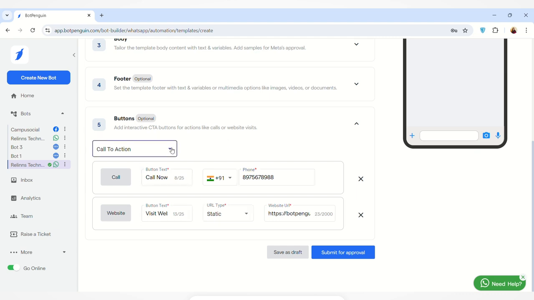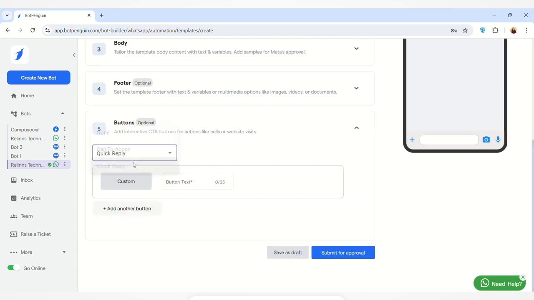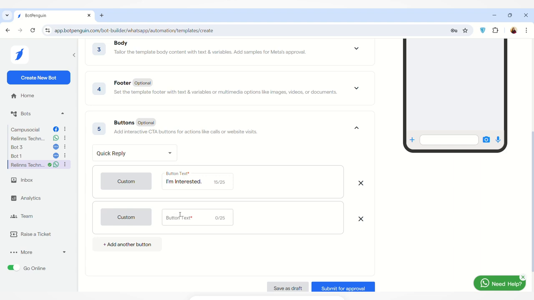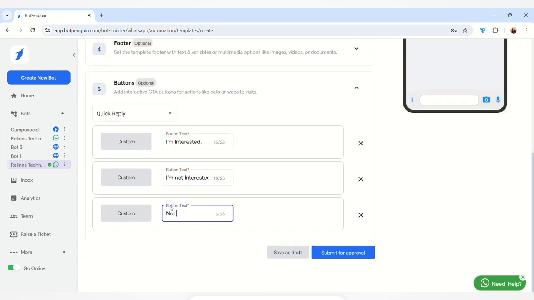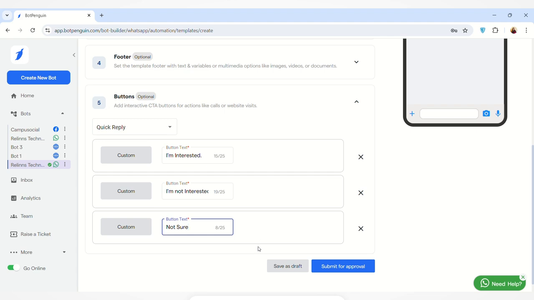Now to use the quick reply button, you have to click on the quick reply here. This is a custom button where you can enter any text and then connect that button to any flow that you want. For example, I am interested. Click on add another button to add another button. I am not interested. And the third button is not sure. This is how you can add your custom button.